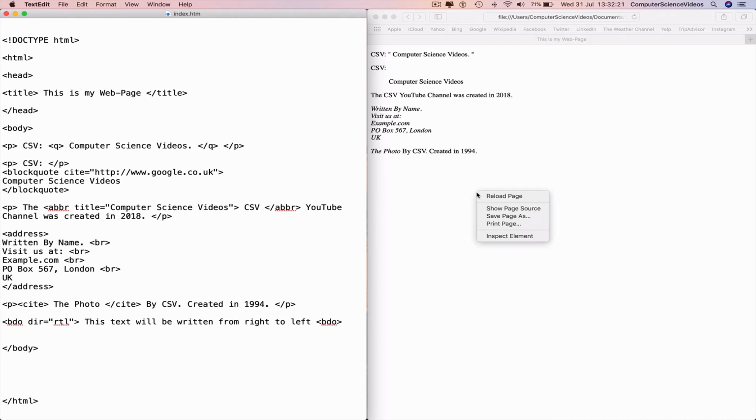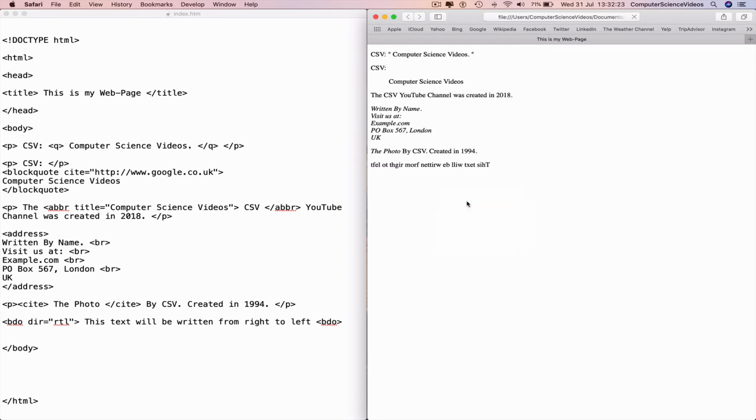go to the web browser, right click, reload the page, and now we have the text will be written from right to left.